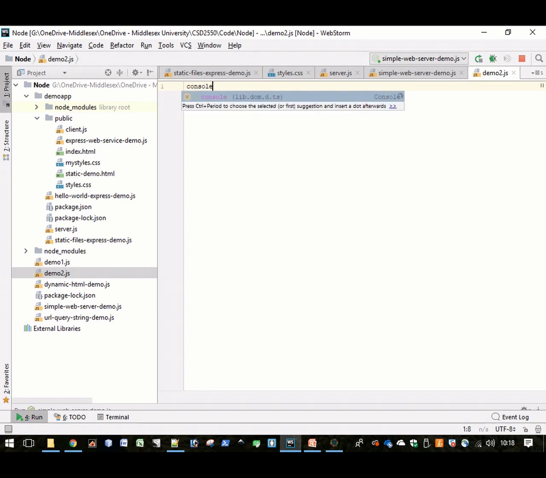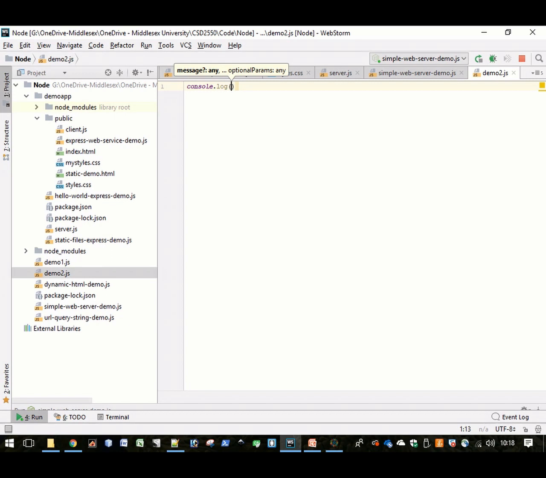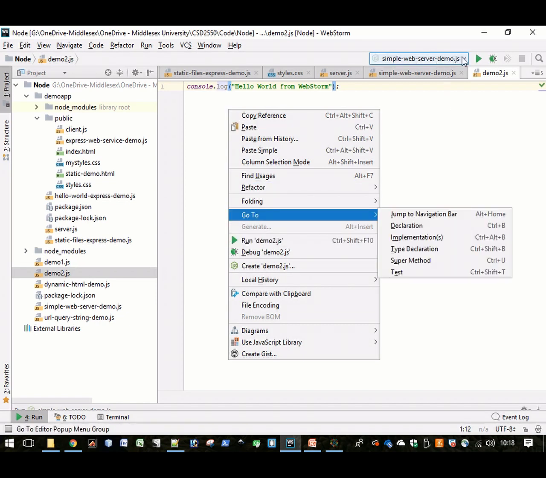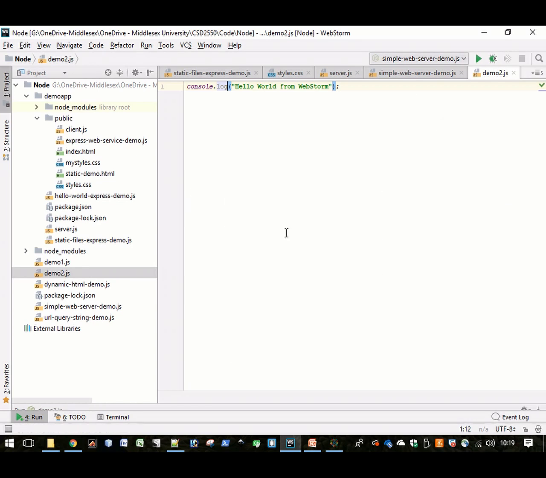Type console.log, and you can see it's got all these nice suggestions of different functions and so on and so forth. We'll call this hello world from WebStorm. Slightly pretentious name, but never mind about that. Anyhow, I've actually got something running, so kill that. Exactly the same thing, and here we right click, run demo2, because it's set up various run configurations, and this probably is not set up yet. So we just right click and run demo2, and off it goes.